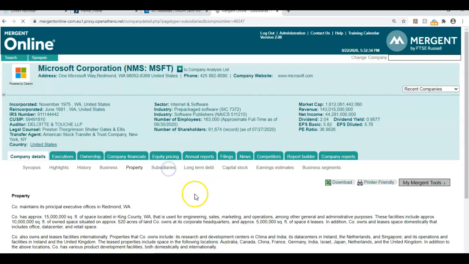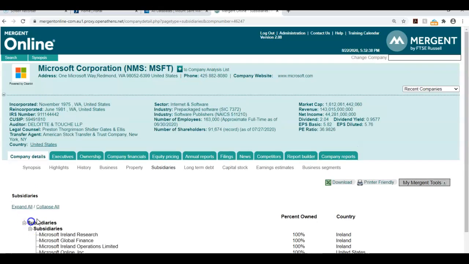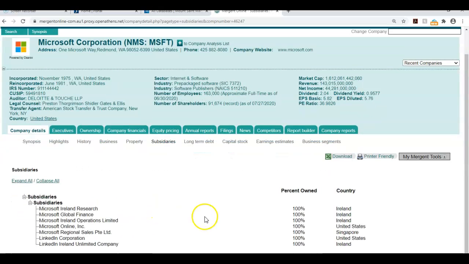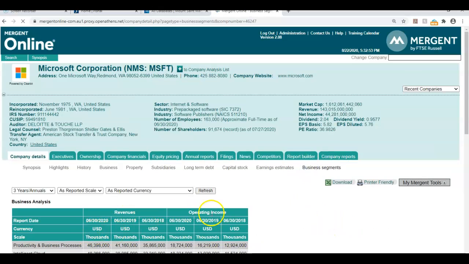any subsidiaries. There doesn't seem to be much. There's the information on the Ireland subsidiary, Singapore, long-term debt, etc. There's business segments. All of this information. It's a wealth of information. There are many tabs up here that you can look at.